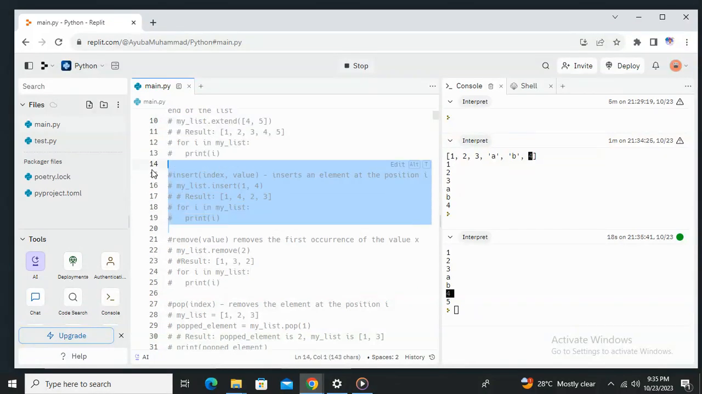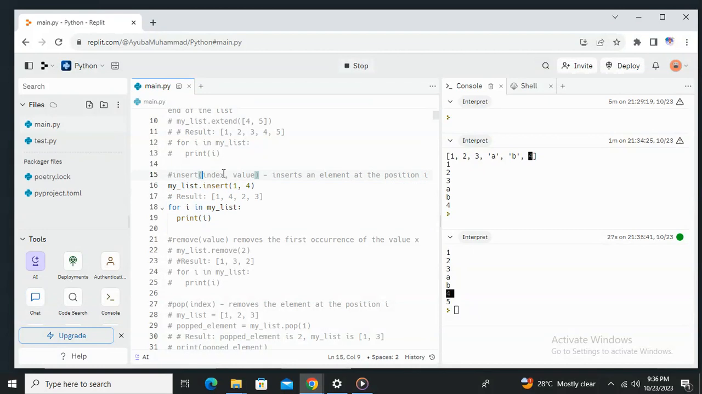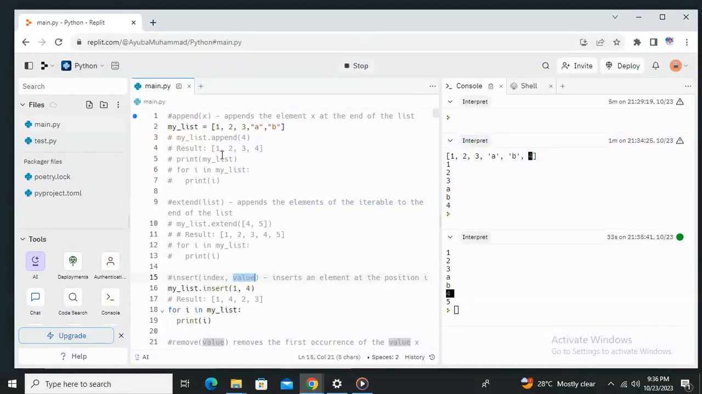Our next method is insert. We are going to comment our insert up to this stage. Insert takes two parameters, index and value. So you have to pass an index. What is an index? An index is the position of every value in the list. It starts from zero. Index generally starts from zero in an array. So this is position zero, this is position one, this is position two, this is position three, as you know.